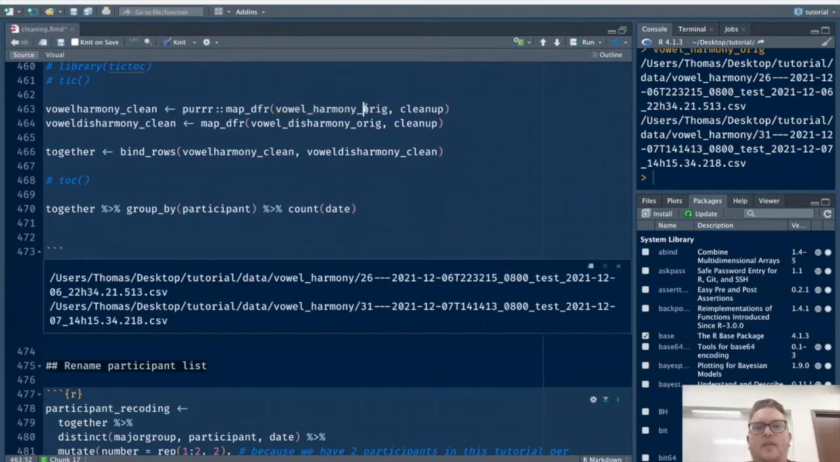For the harmony ones, we want to go to every file and then clean it with the cleanup function. While it does that, it will add all of these row-wise, so adding one at the bottom of the other, like this. That's what the R means here, to each other.